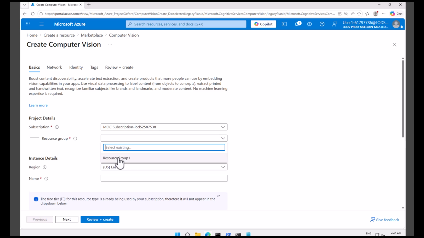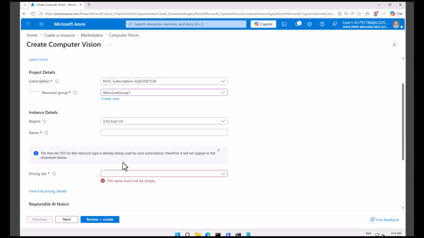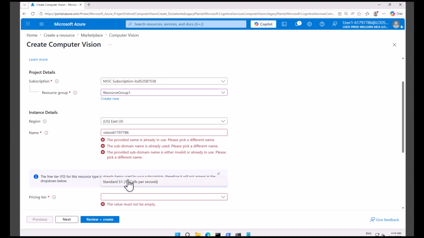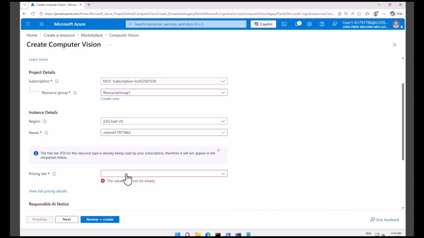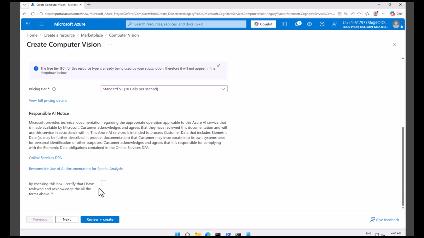The first thing is that I'm going to select a resource group. The second thing is to give a name. I'll call it something like this, and here let me pick some random name. Then here you can select your tier. I can select this one, and here simply click review and create.